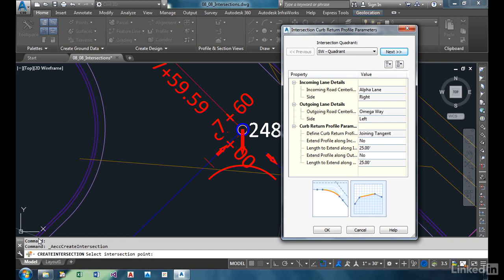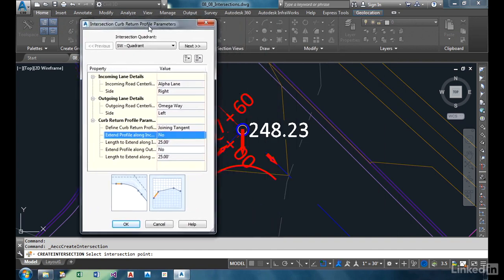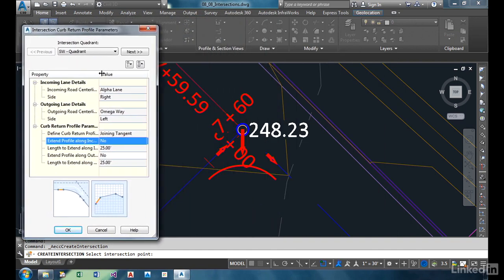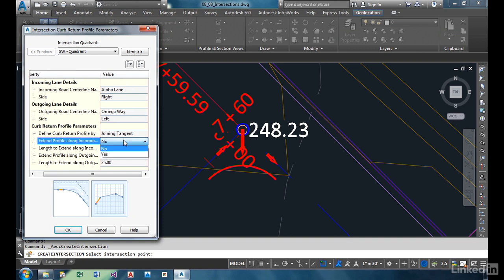Because most of the jurisdictions that I've ever worked with don't require that, I've changed my command settings to say, no, do not extend along the profile incoming and outgoing. I don't want to change my lane slope. I want my curb return profiles and slopes to be whatever they are. If there's an issue with that slope, if it's too great, I need to go back to my baseline profile design and review it.